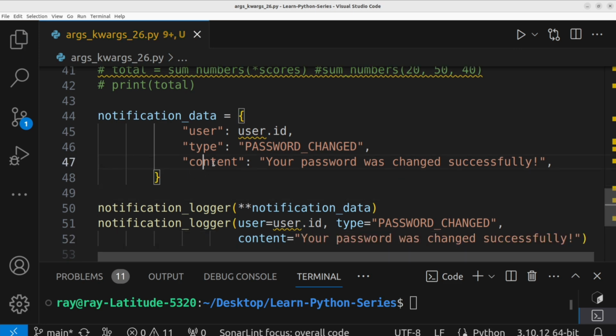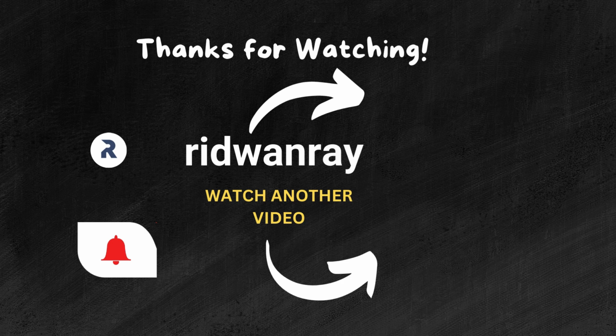This means you are simply unpacking the items in the dictionary and passing them as keyword arguments into the function call. I hope you now understand *args and **kwargs. You should definitely explore these tips because they offer a lot of flexibility.